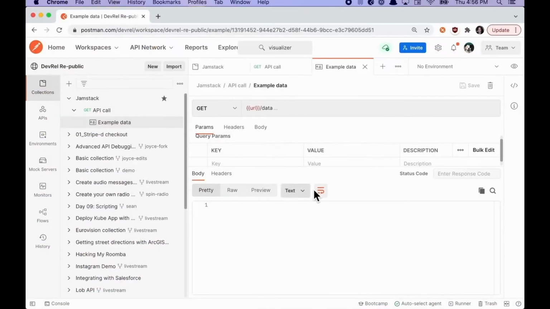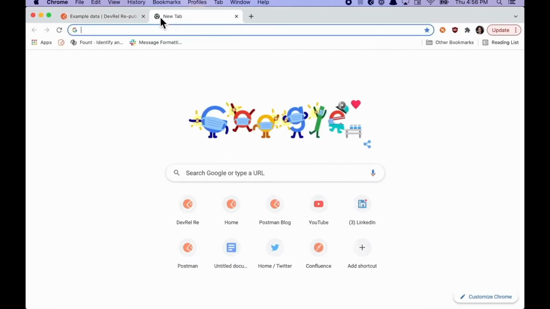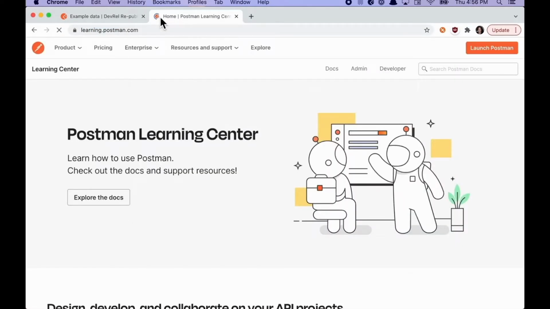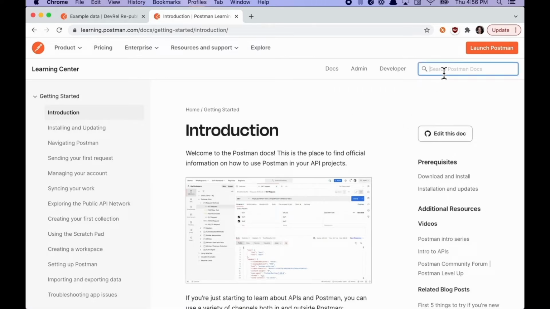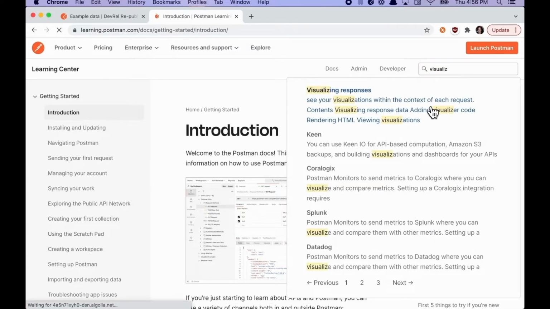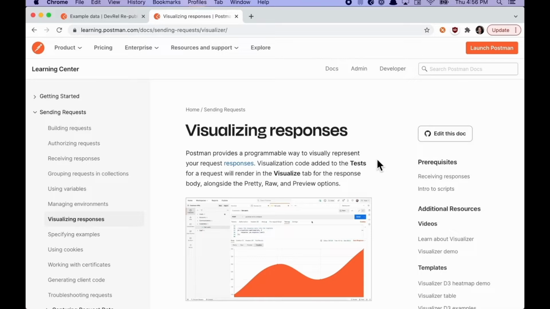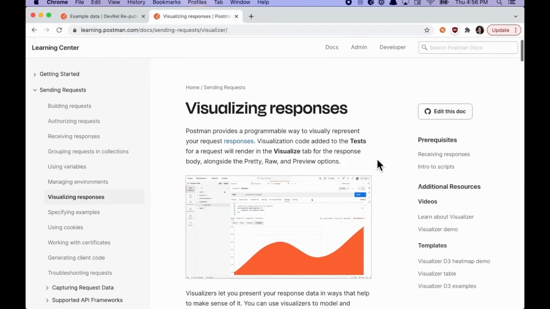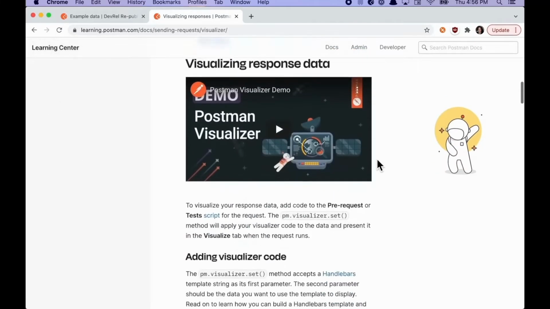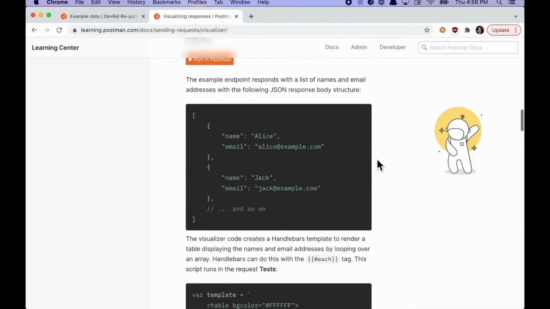So for my body, I'm going to have a JSON body, and I'm not going to write any code in the next 10 minutes. So where do I go when I want to not write code? I go to the Postman docs. And I'm going to look for the visualizer. This is the page in the Postman docs where I can learn about visualizing responses. Okay, so here's an example.